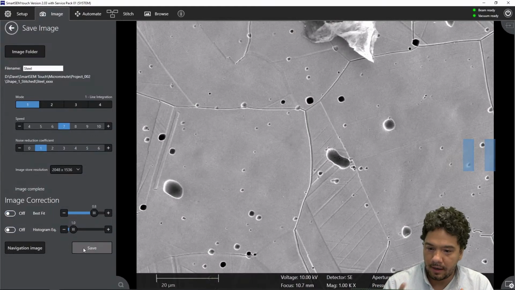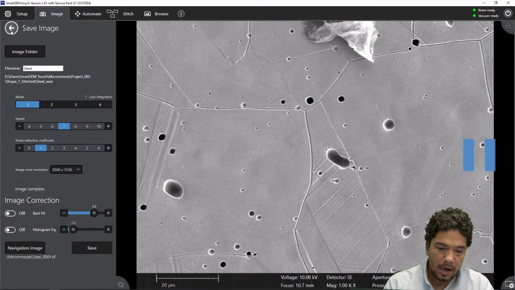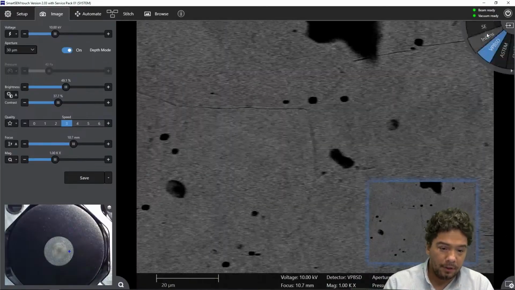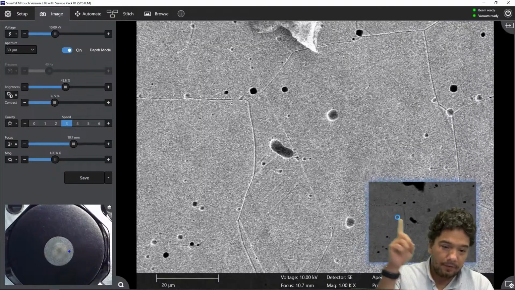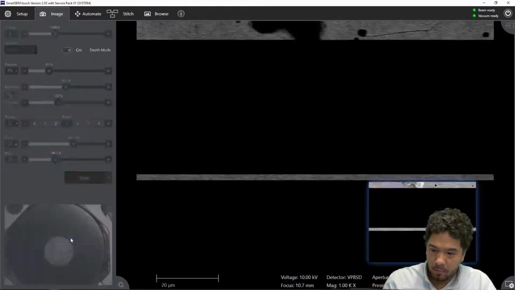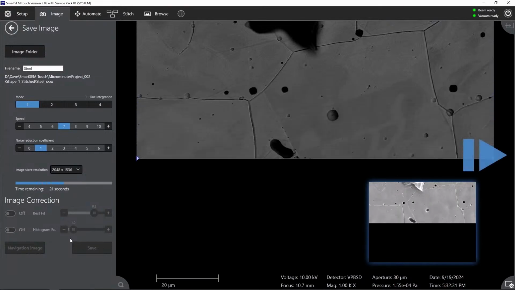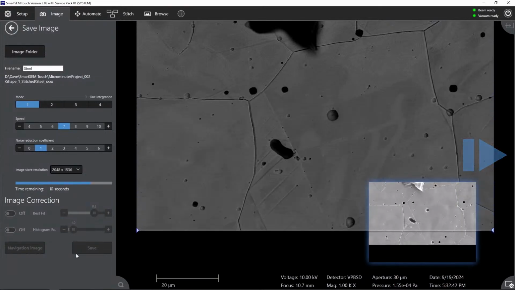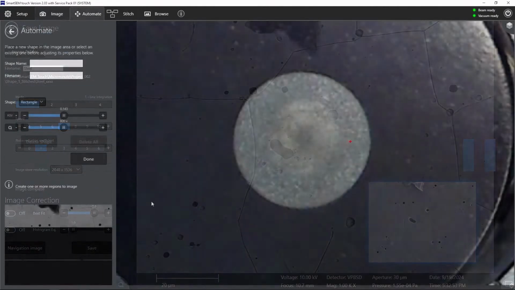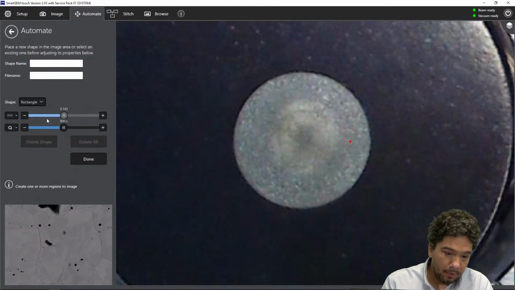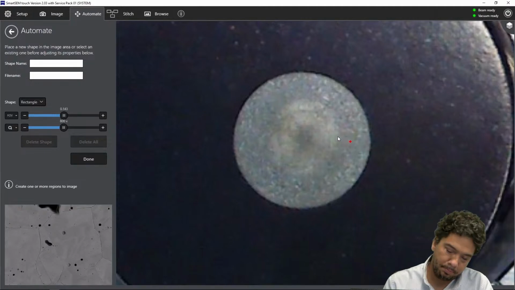You can use some image correction that we have here with SmartSEM Touch. We can even change between the detectors. And we have this cool feature. Let me go back here because I think it's important. You can have multiple detections with the same raster at the same time. Then, if we are happy with the detector that we previously picked, we are going to automate now.